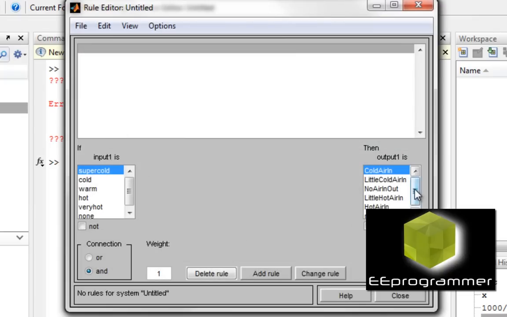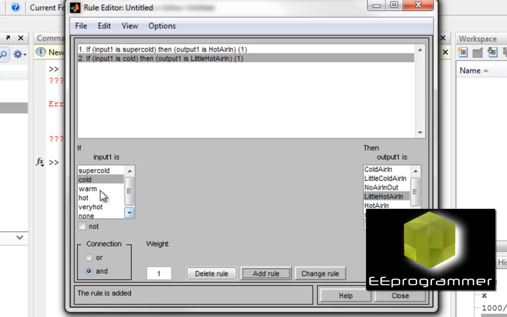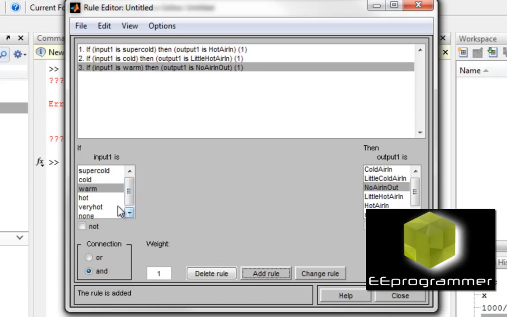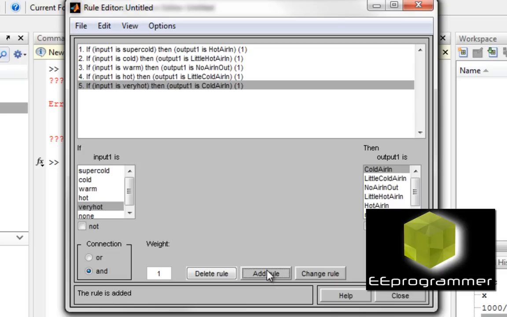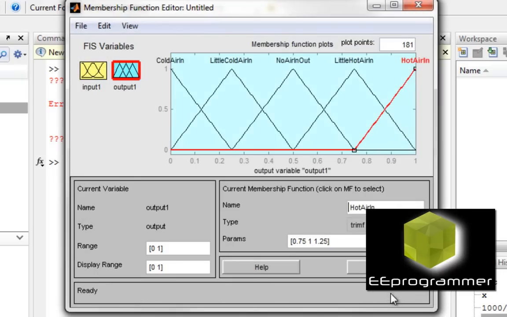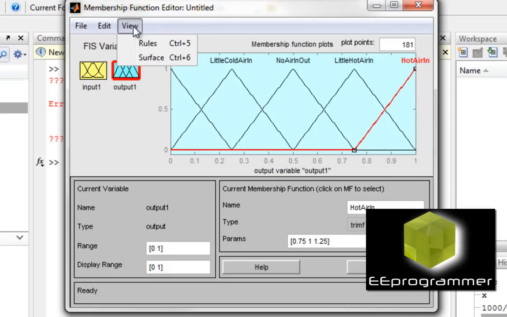Now we set the rules. Just now we set the conditions. When it is super cold, what do we want to happen? We want the hot air in. When it is cold, what do we want to happen? We need hot air in. So there is a relation between the input membership function and the output membership function.